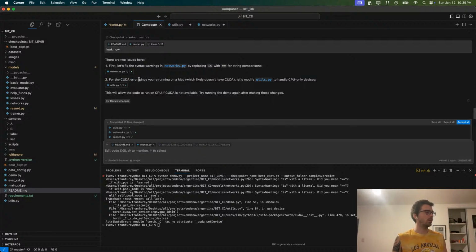Okay, I have a CUDA error. I always have this error because CUDA is for using the GPU from NVIDIA. So if you have a computer with a GPU, you can use the GPU. If not, you use the CPU.